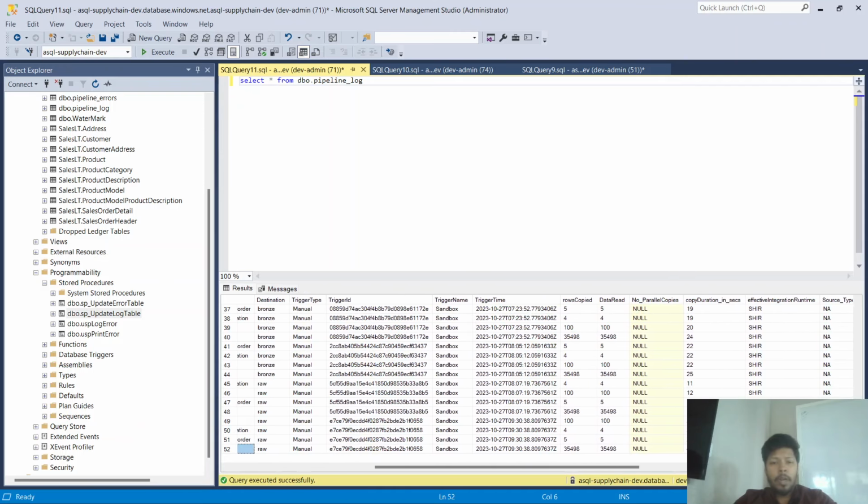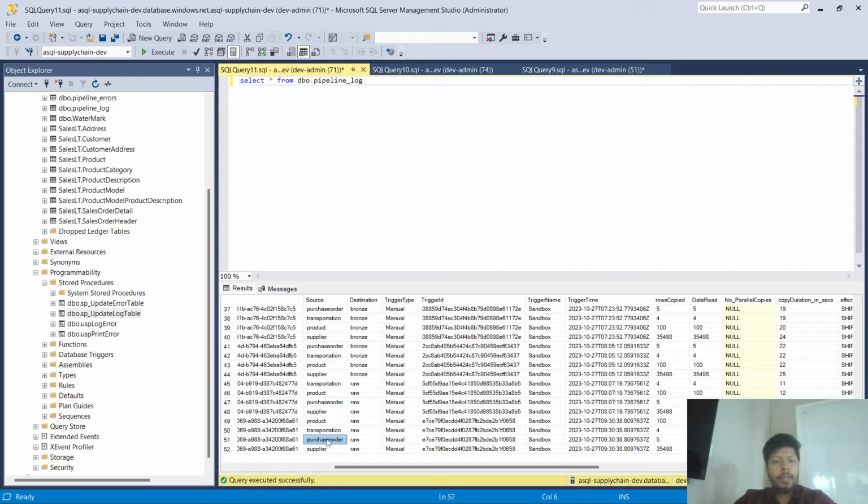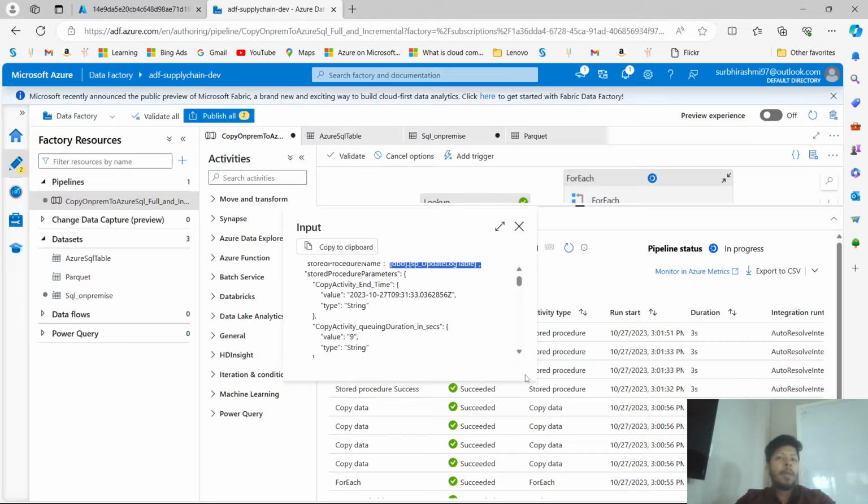If I go to the product purchase order, if you remember, we had 100 records in this, and we said where PO ID is greater than 95. That means we are left with 5 records: 96, 97, 98, 99, 100. And if you could see here, the rows copied is 5 records, correct? So that's the beauty of this dynamic pipeline that we have.